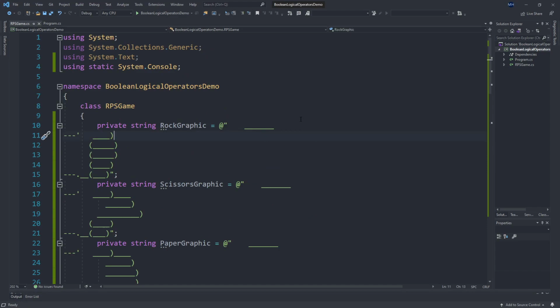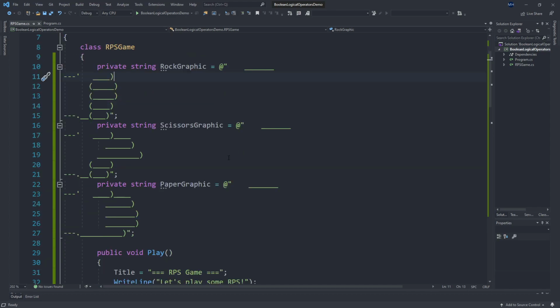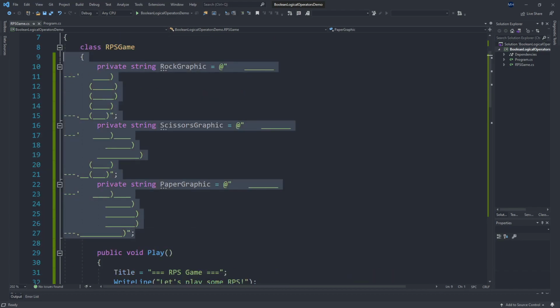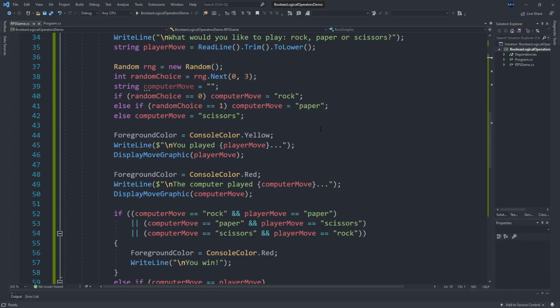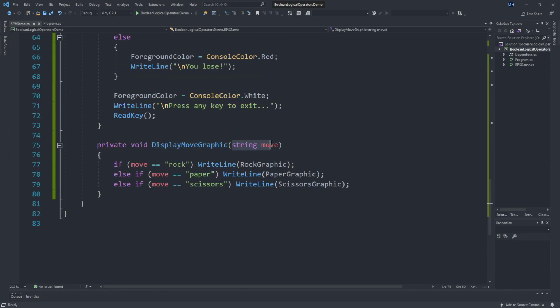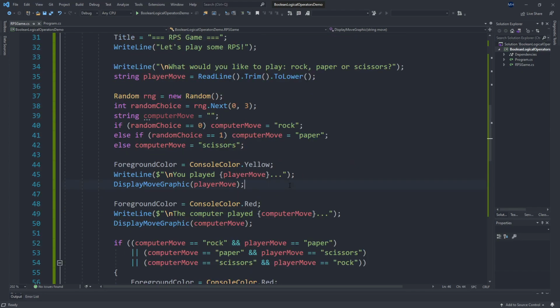So all I did was pause for a few minutes to bring over some things from the previous rock, paper, scissors game we made. So I brought in the graphics that we had in that video, and I set this up so that after you pick your move and we display your move, we call this function display move graphic, which based on what you give it, prints out the associated rock, paper, or scissors graphic. So we turn this into a method so that we can reuse it and use it both for the player's move here and use it for the computer's move here.